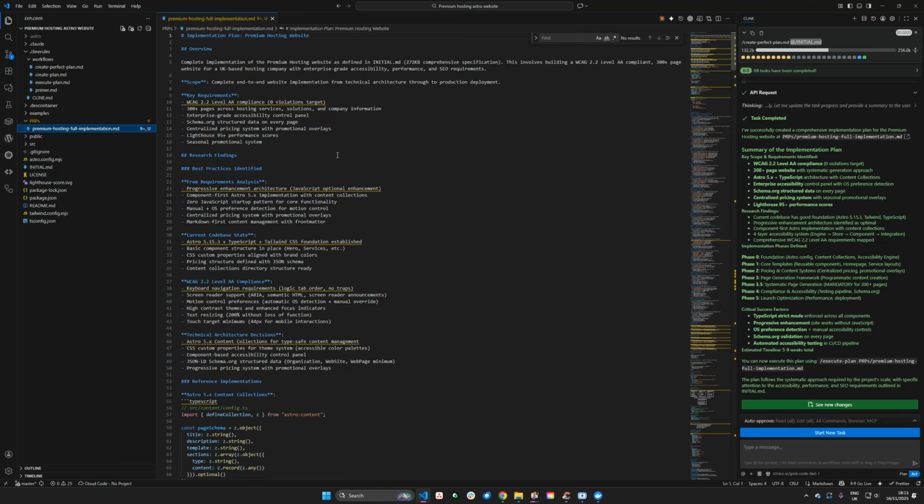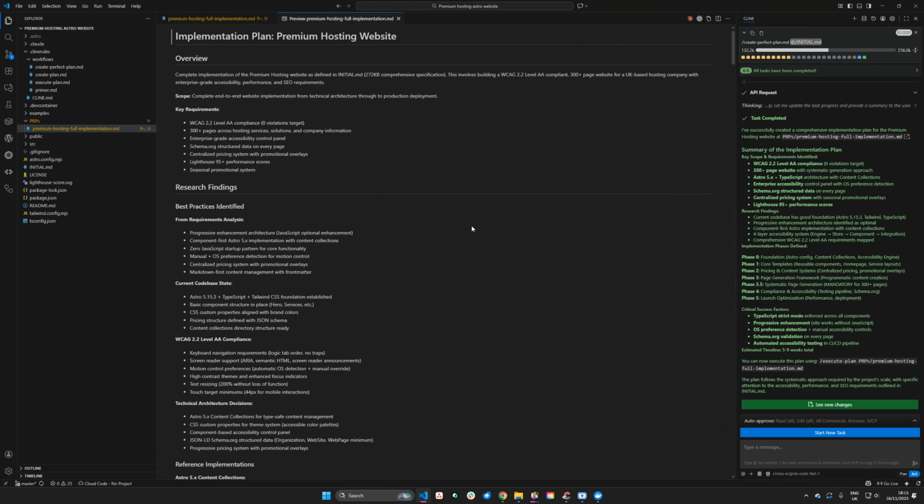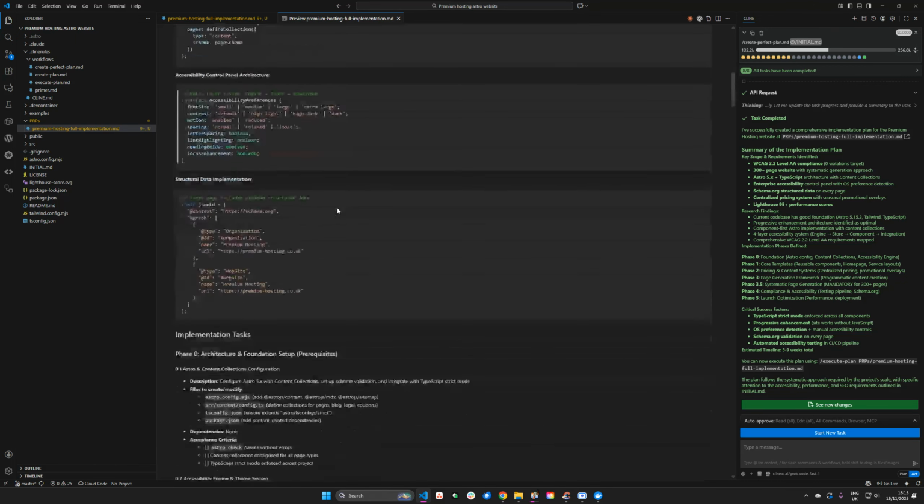So we can now take a look at that properly. So let's put it into preview mode. It's given me a nice overview. Tells me what it's going to actually build. So, I don't know why it's saying I need 300 plus pages. It should only be about 150. So when it comes to building it, we'll find out whether it builds extra stuff that's not needed.